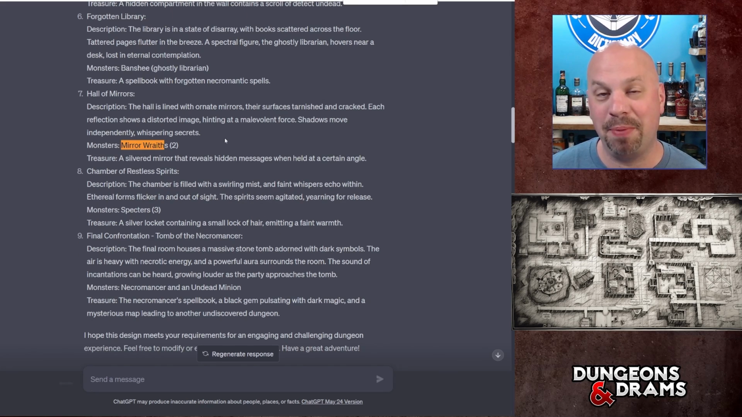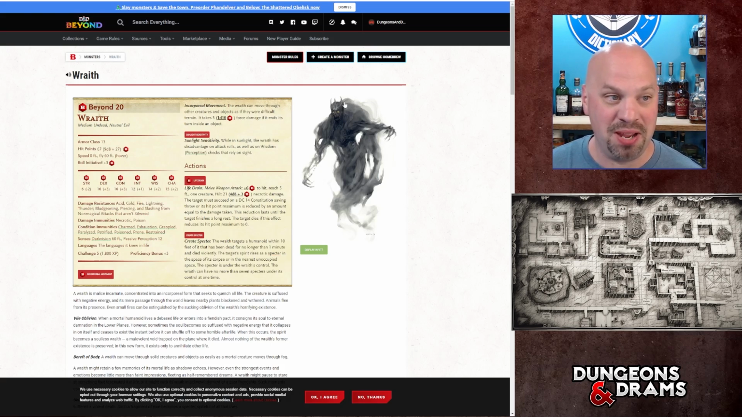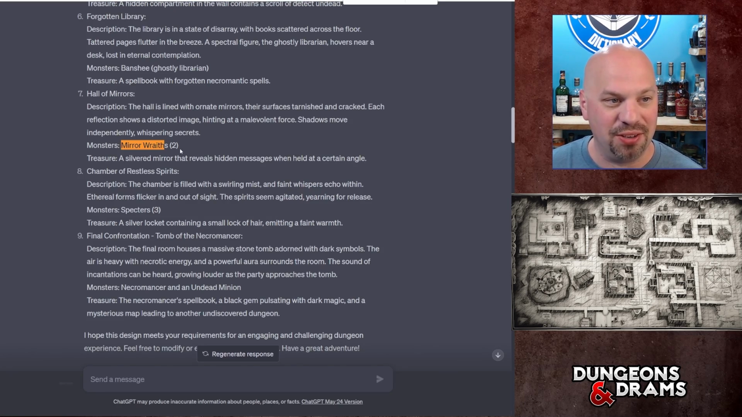I pop back up here to the dungeon, and I see Hall of Mirrors, and it has a monster called a Mirror Wraith, which, that's not a thing, at least not in D&D. You've got a Wraith, of course, which is going to be a CR5, which is going to be pretty hard, and there's going to be two of these here. So that seems like too much for my group.